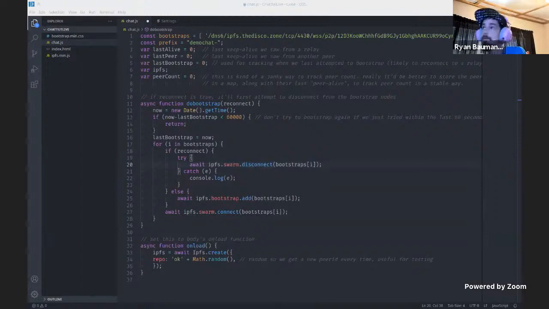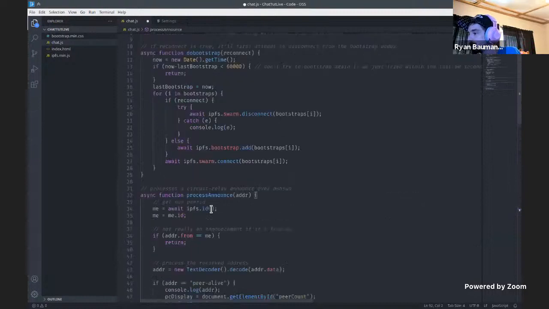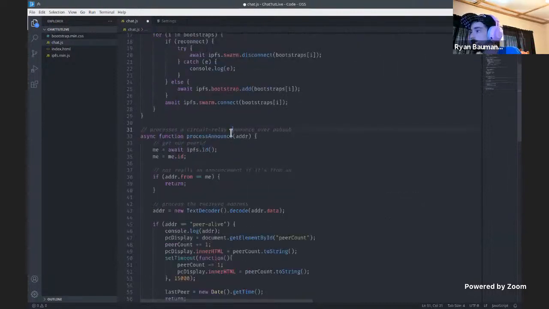This function is probably the longest explanation of the entire workshop, but please bear with me. I'll try to break it down as simply as possible and ignore the bad practices here. So we have processAnnounce, which we use for pub/sub. We are going to subscribe to a topic called, I believe, announce circuit, and we'll attach this function to it. Then whenever that topic gets a message, this function will be called.